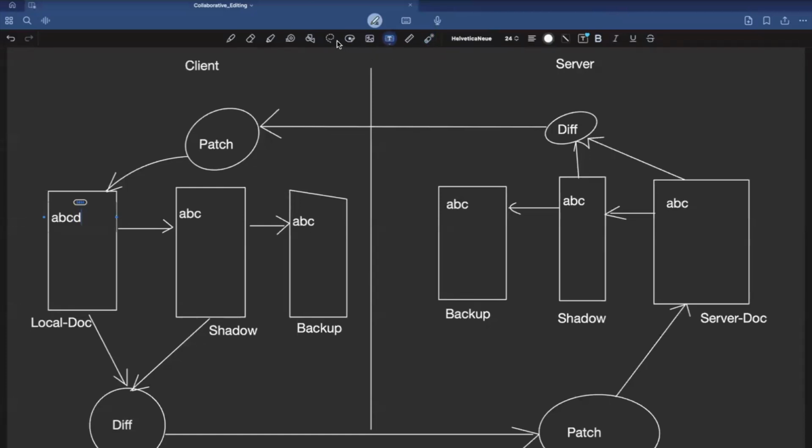then the diff will be calculated between the local doc and the shadow. The diff between local doc and the shadow is the character addition D. So that we will get it as adding D at position 4 and say version is V2. Now this diff will be sent across to be patched with the server side, and once the patch is received, the server will apply the diff and it will update its copies.